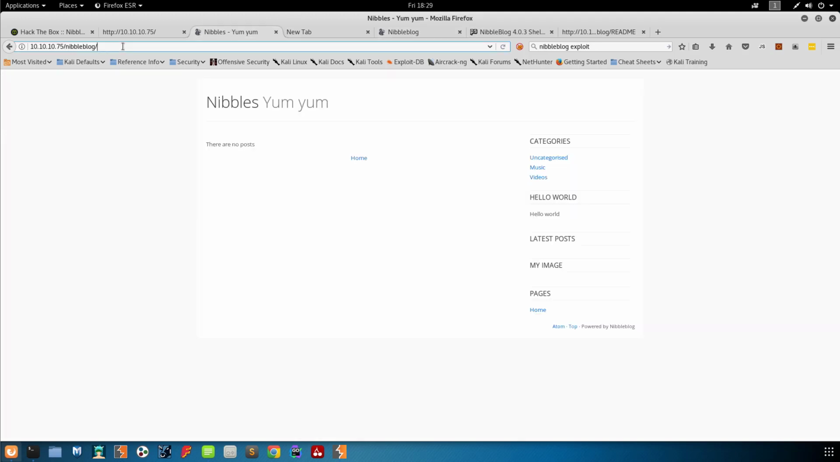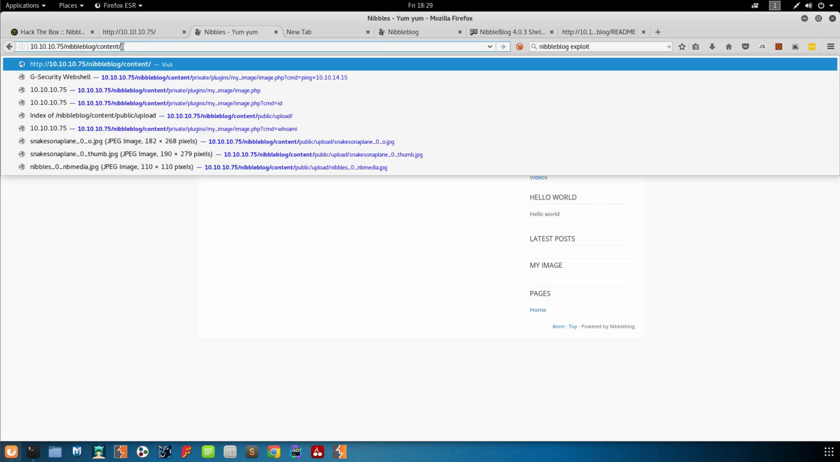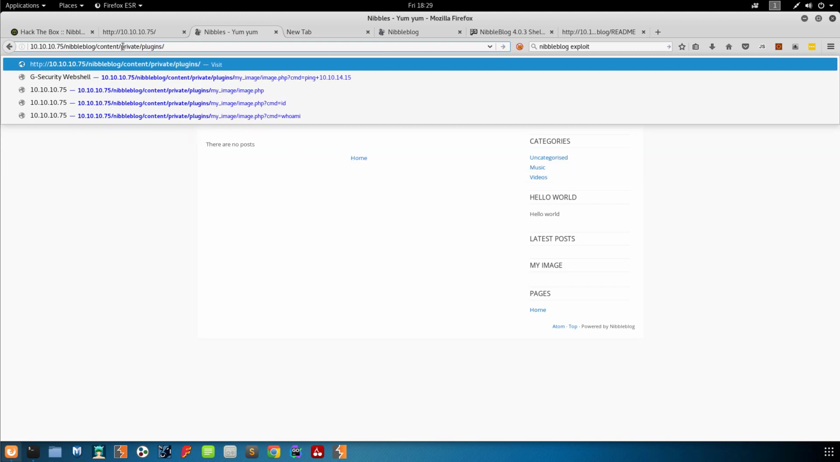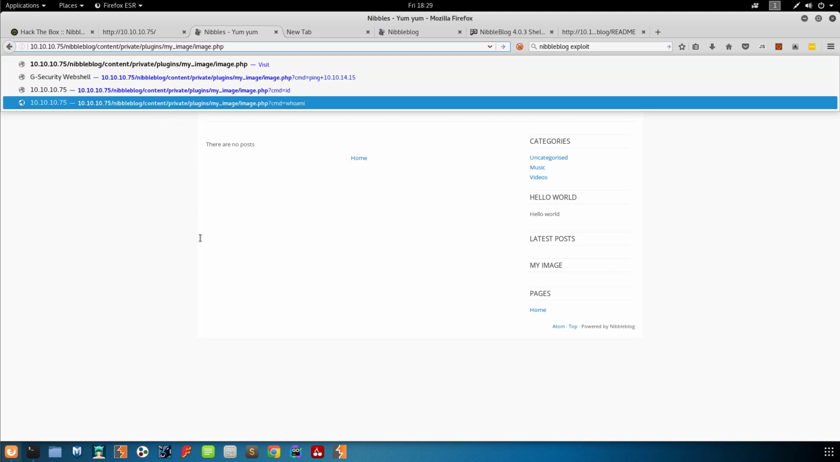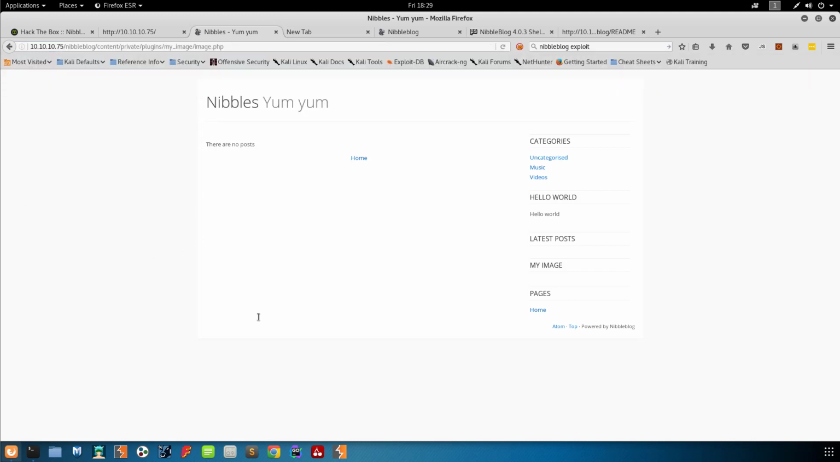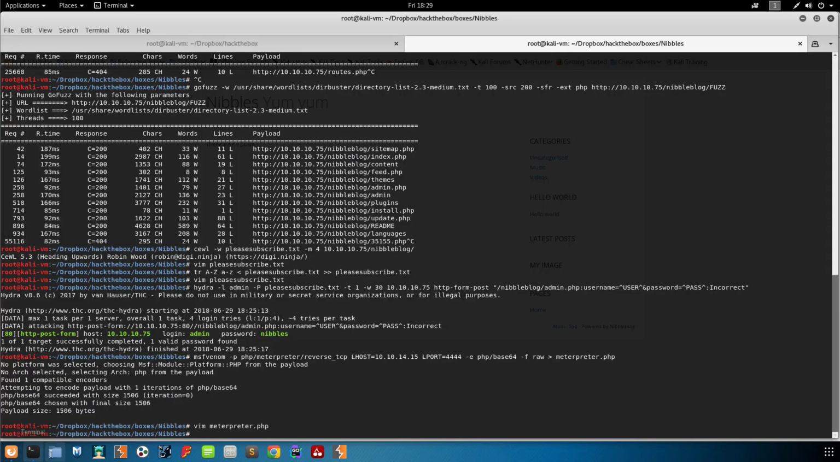So now if we go to the page for the plugin, which I believe is, let's see if I can get this right the first time, content, private, plugins. I wasn't even noticing that that was coming up. My image slash, and it's not going to be our extension, it's actually going to be just image.php. So that's one thing that kind of caught me off guard at first with some of this stuff, was that I was expecting it to give me my original extension.